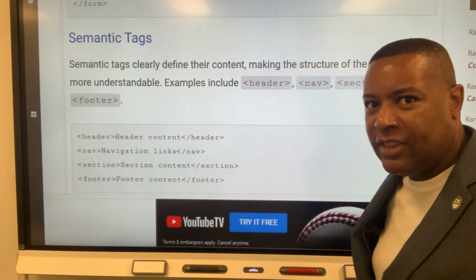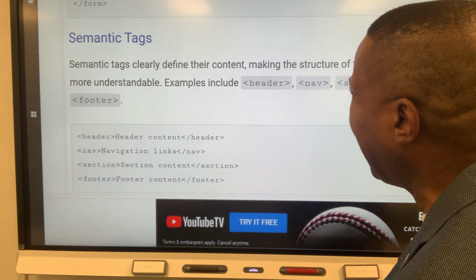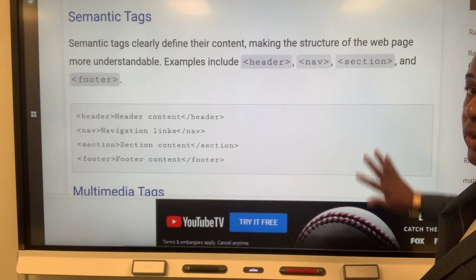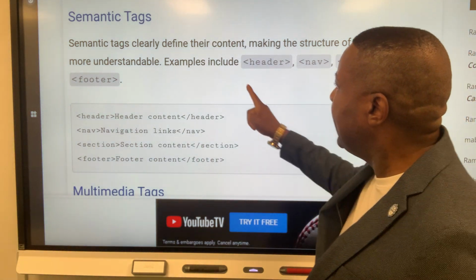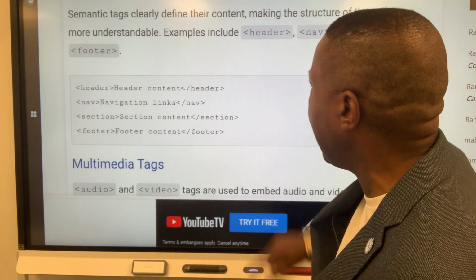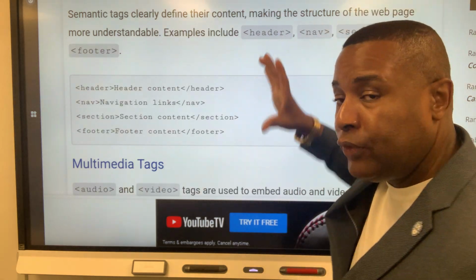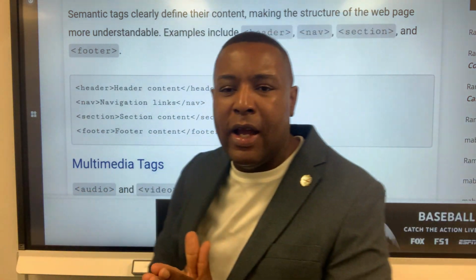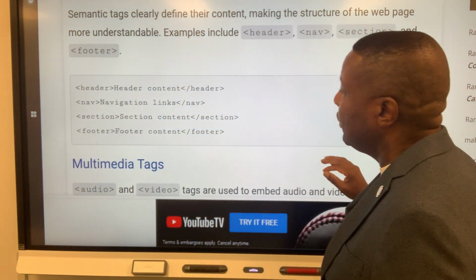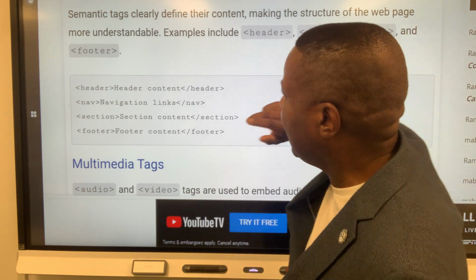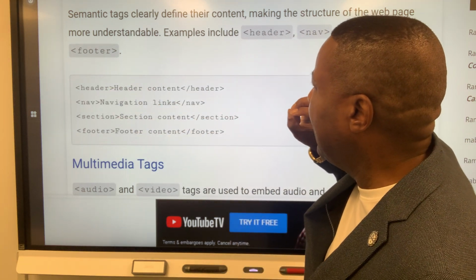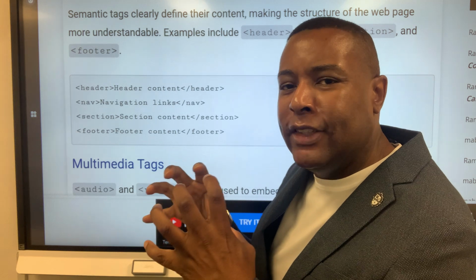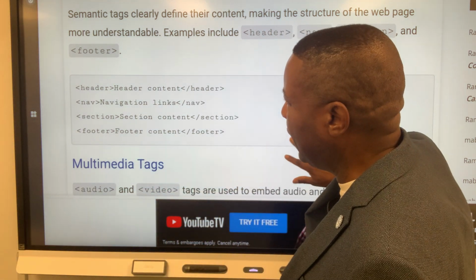We have semantic tags. Semantic tags clearly define their content, making the structure of a web page more understandable. For example, one semantic tag is the header tag. We have a navigation tag, so if you're creating a navigation at the top of your page, and we'll get all into this as we develop more into the series. So nav, and then section, footer. Those are basically containers that you can create things inside. And we'll get into that more.